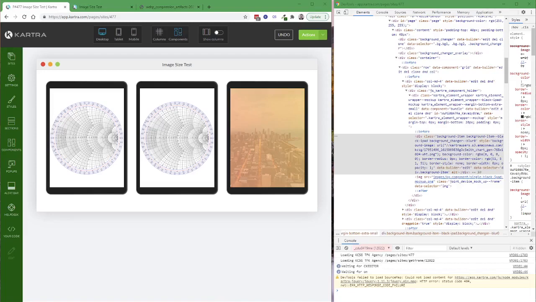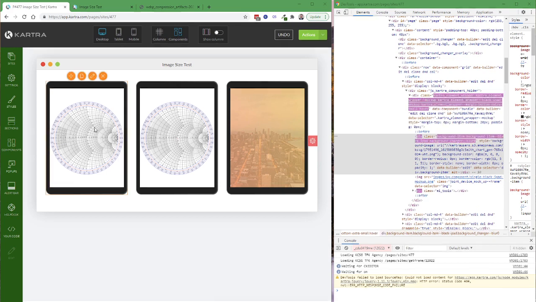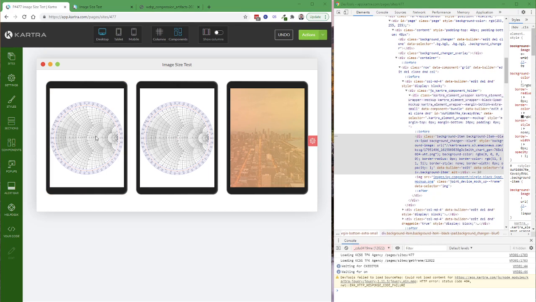Hi, Brian Katzung here, and in this video I'm going to show how you can force Kartra mockups to display your original file instead of a compressed version that it generates on the fly, and why you might want to do that. So here I have 3 mockups, and I've put a resolution chart in the first 2 of them.